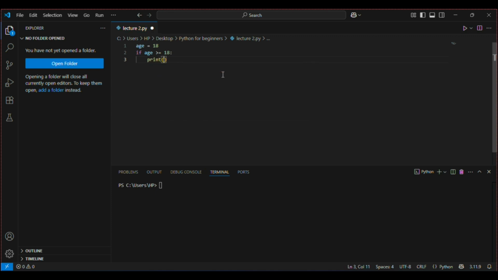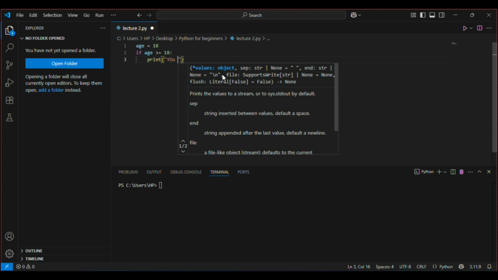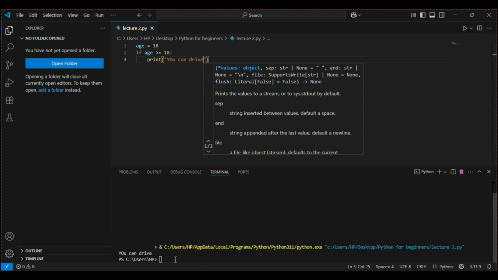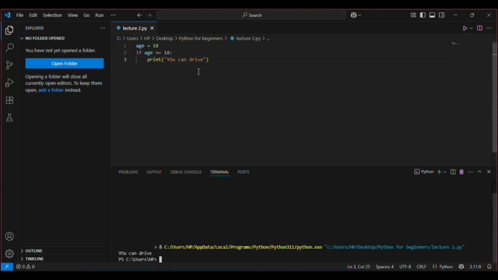So I write print, let's say, you can drive. Now when I run this code, it printed out you can drive. Now if this condition is not met, this piece of code will not run. Let's try that. I say that the age is 16.